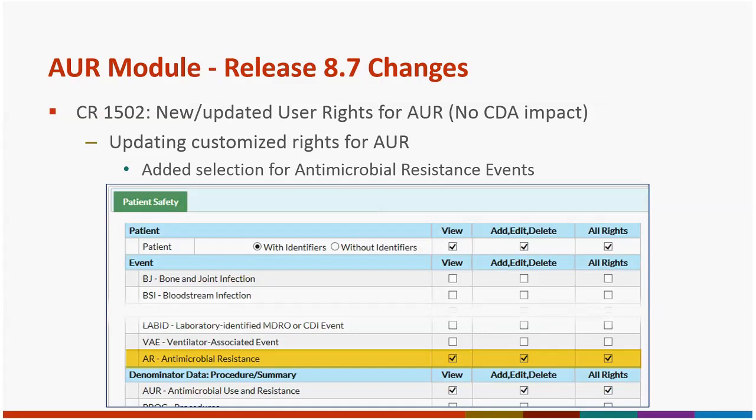CR 1502 impacts customized user rights for AU and AR users and also has no CDA impact. We've updated the custom rights to allow users to have access to AR events only, which was previously not available. We will be including more details in the June NHSN newsletter so users will know what needs to be updated in their customized rights. Next slide, please.